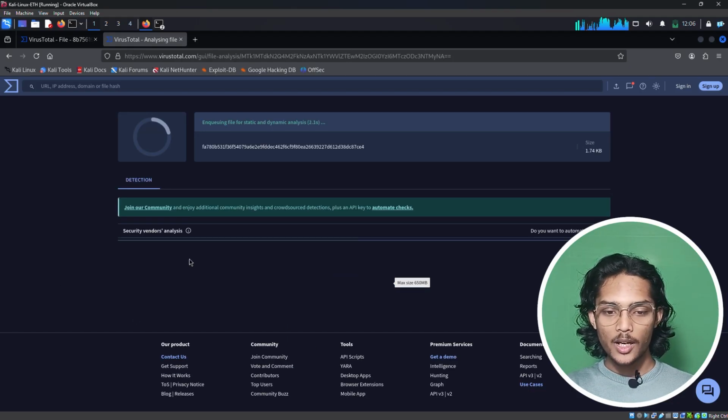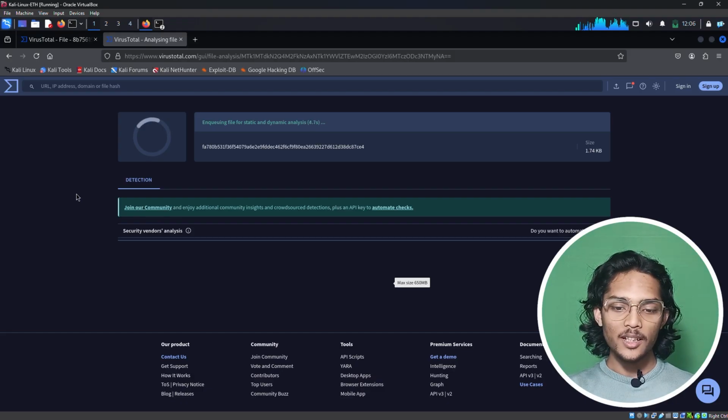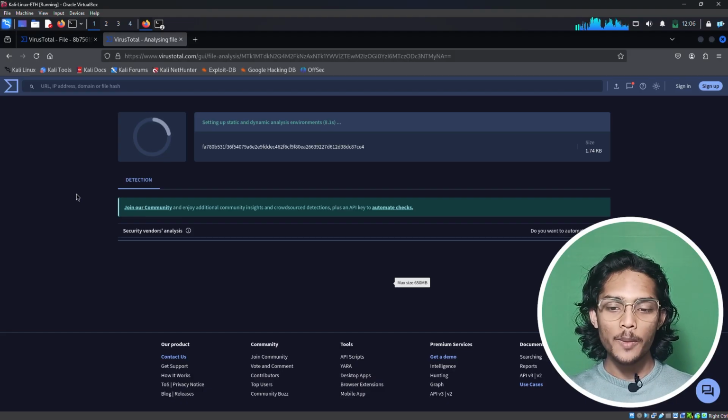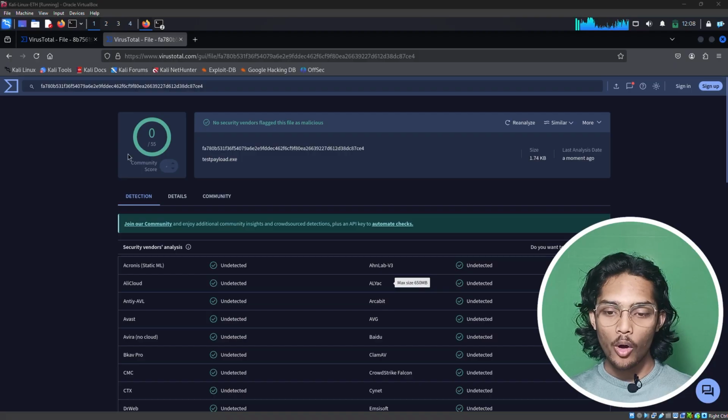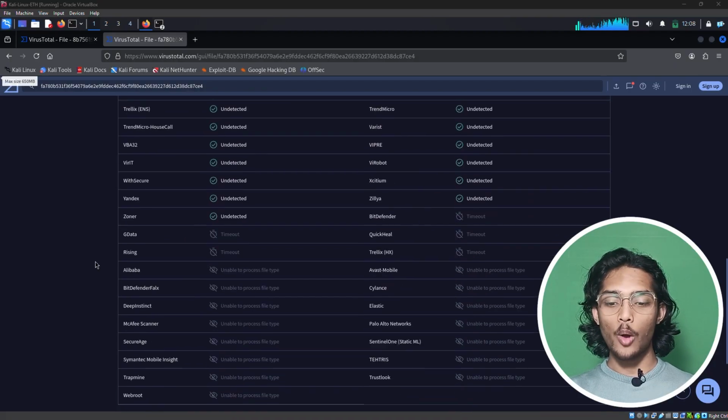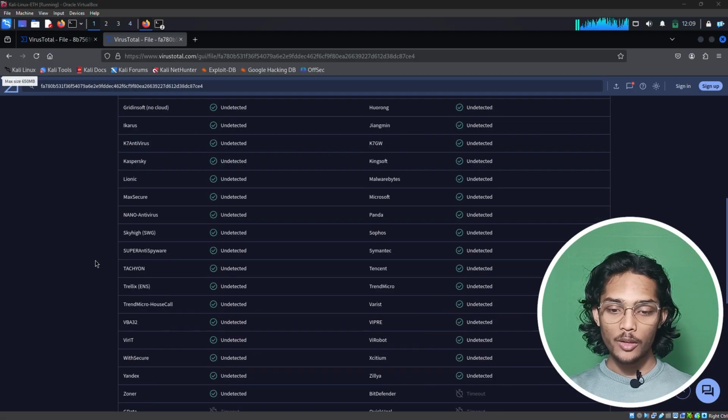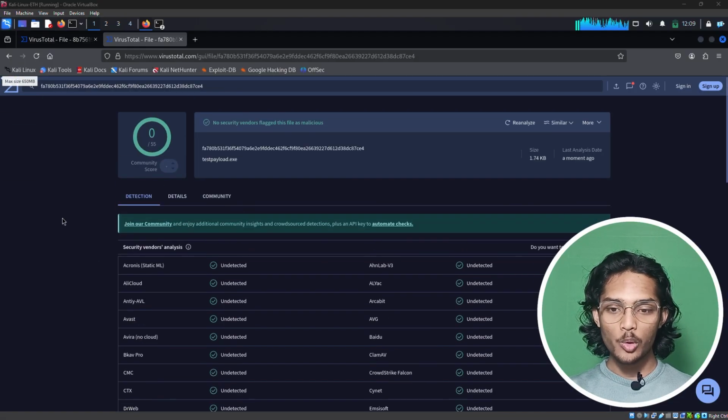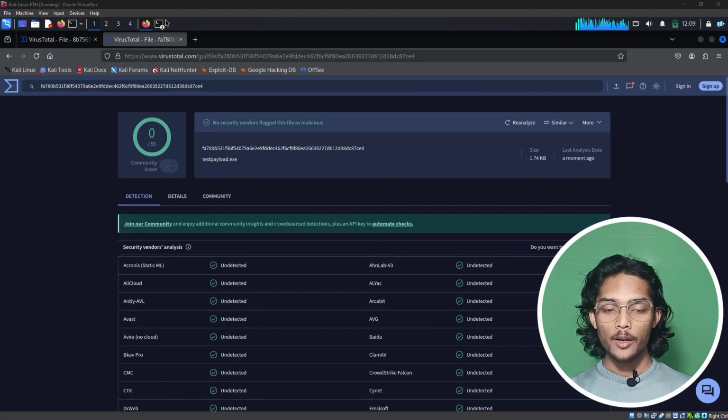And we will wait till it gets its final analysis. So as we can see in the numbers, our newest payload is undetected by all top 55 antivirus vendors. Even CrowdStrike Falcon couldn't identify our payload. So this payload is completely undetectable. Now let me tell you how you can use this payload.